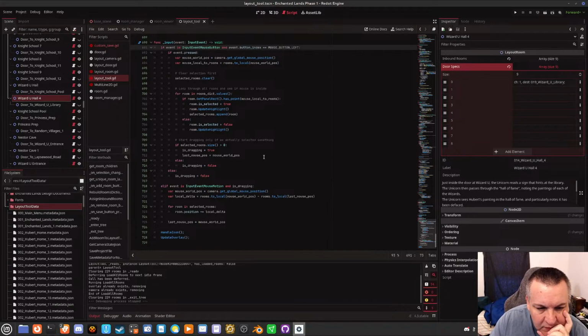So start dragging only if you actually selected something. If selected rooms size is greater than zero, dragging is true.